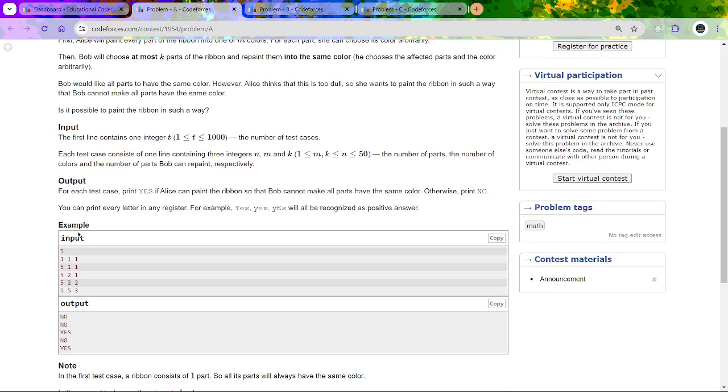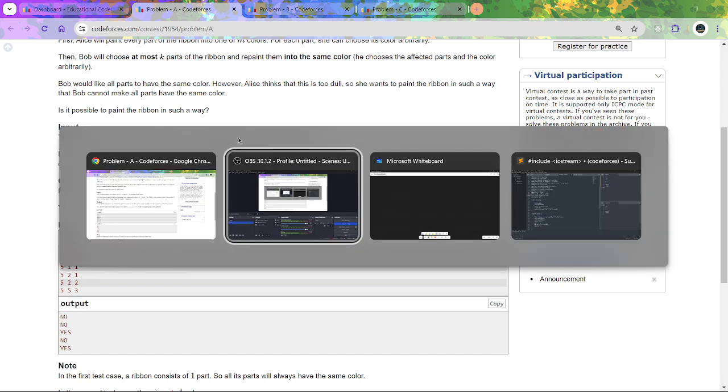There's a very simple base case: if your n is equal to 1, then all the colors would be the same. So in this case the answer is simply no. But how to solve the other cases? Let me tell you how we can solve it.